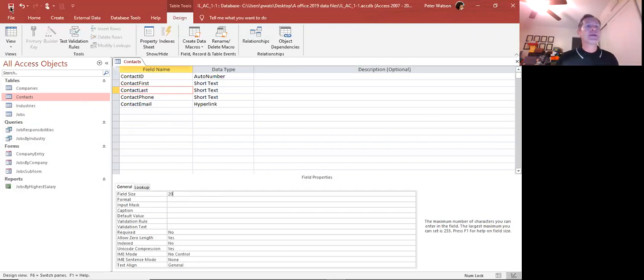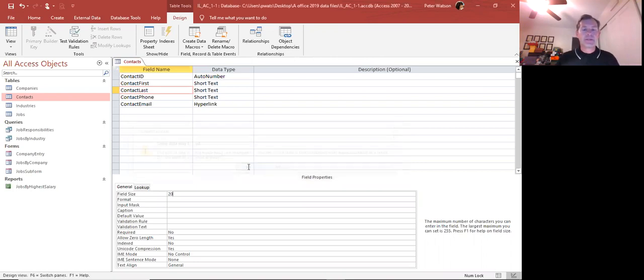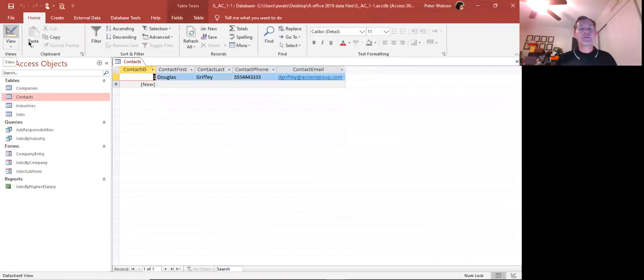Then I'm just going to go to my quick access toolbar and press save. And see, it's telling me, hey, some data may be lost. One of the field sizes has been changed to a shorter size. And I'm going to say yes. And there we go. So you can change any of the field properties at any time. Okay, so I'm going to go back and change my view back to datasheet view.